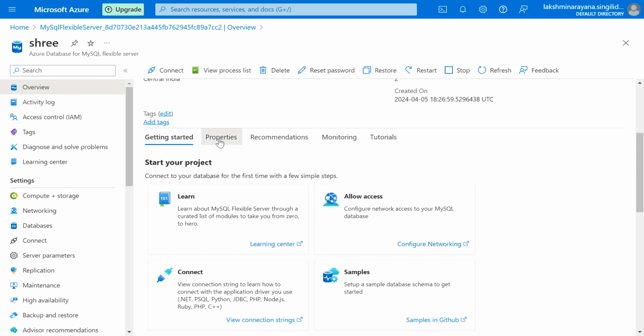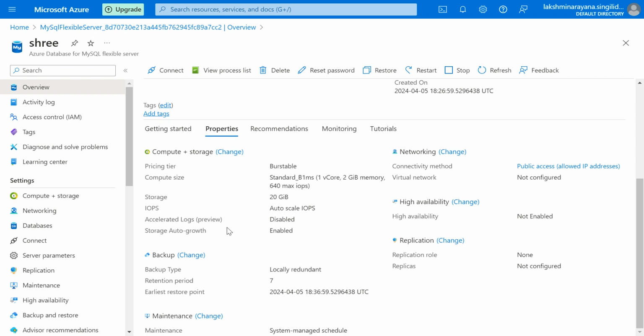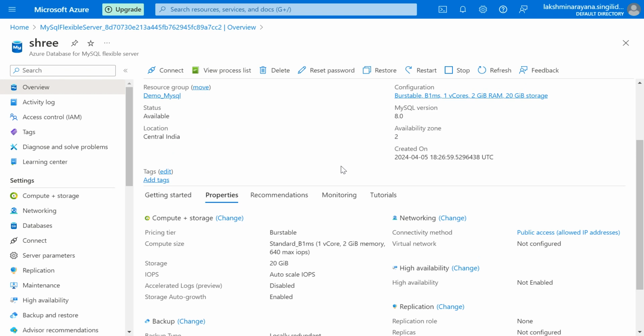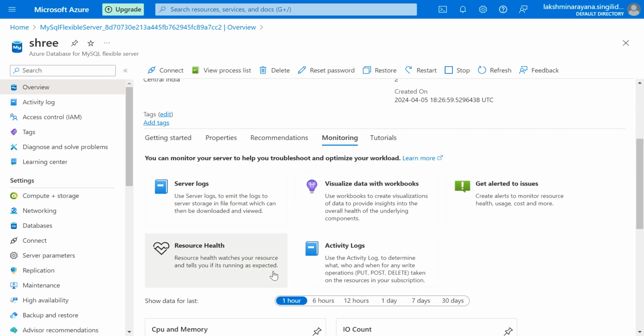Now under properties, you have the compute and storage properties, backup properties, and maintenance properties. Networking, high availability, and replication are there too. You can change these here also. If you require any new region or any redundant region, you can change it as per your convenience. For recommendations, at present there are none available. For monitoring, you can see server logs and active logs, and it also visualizes data with workloads.